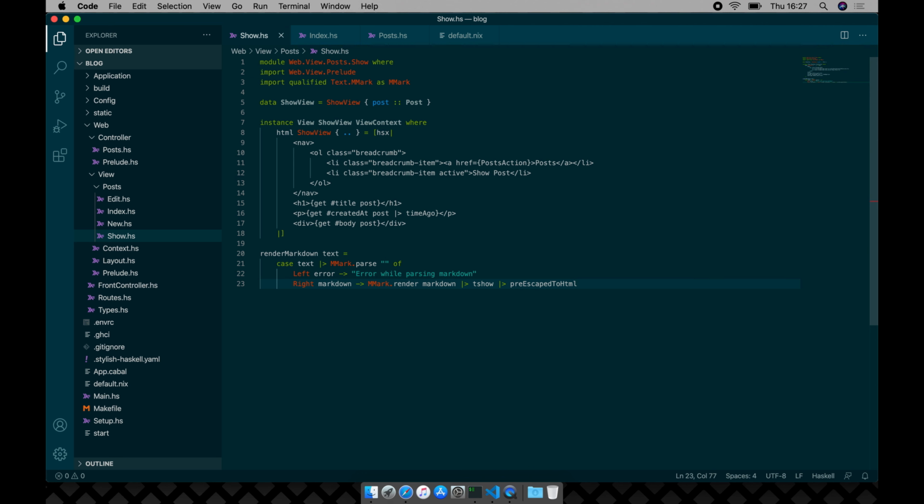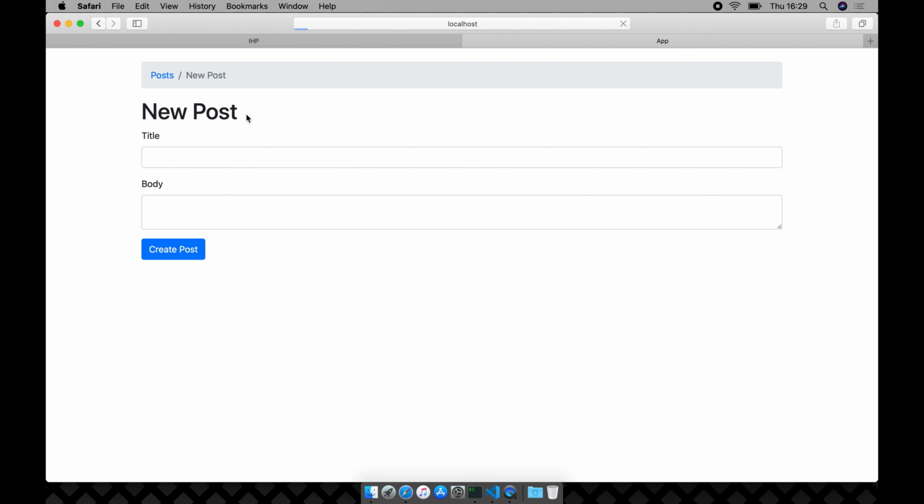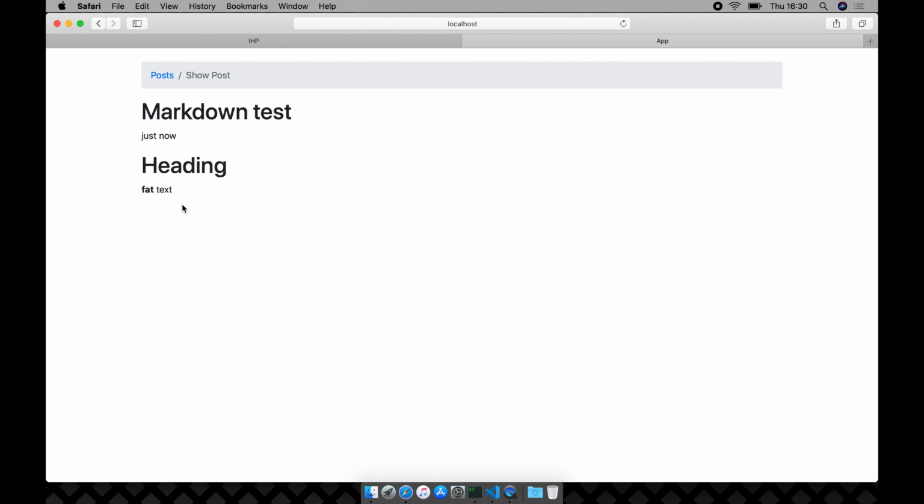Now all that's left to do is adding that function to our body. We also should change the body input field in the new view to a text area field so that we can input multi-line strings. If we now return to our browser, we can now create a blog post with Markdown. When we now open the post, the body is nicely formatted.